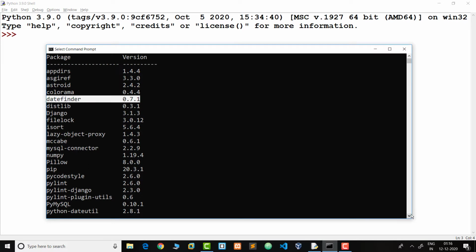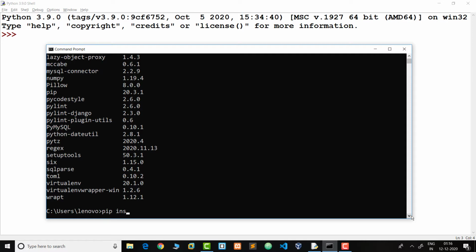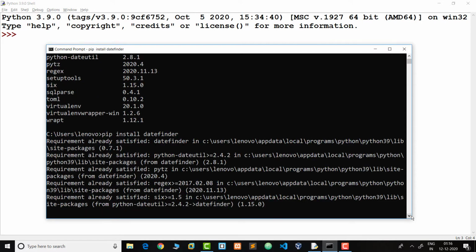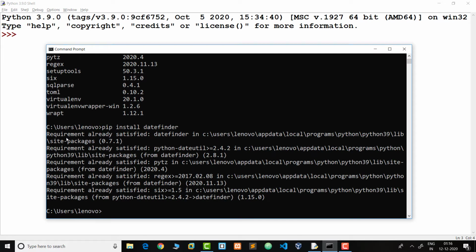If it does not exist on your machine, then we need to install it by using the following command: pip install datefinder, enter. On this machine I have already installed it, so the message shown is "requirement already satisfied". If your machine doesn't have this module, then using this command, the datefinder module is installed successfully. After this, we close this command prompt.